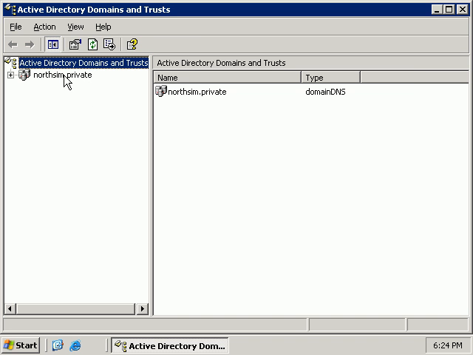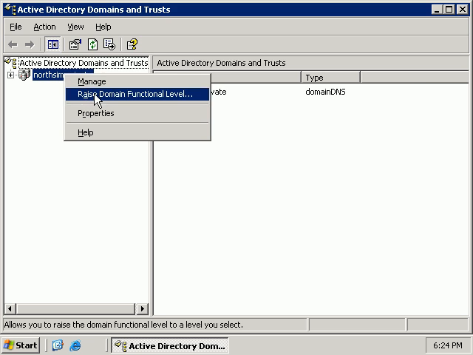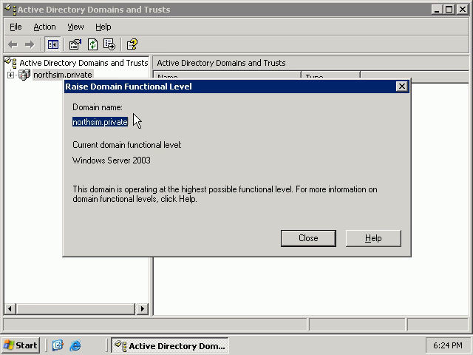Now let's go back to the Raise Domain Functional Level. Notice that each domain's functional level has automatically been increased to Windows Server 2003. That's because every domain in that forest was running Windows Server 2003. And from this point forward, every domain controller on the network must be a Windows Server 2003 domain controller, at least.